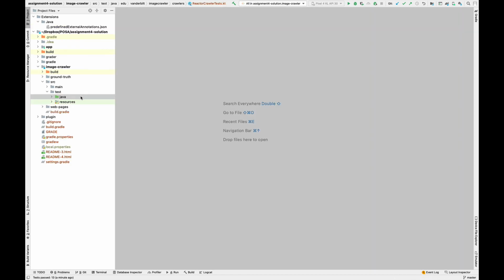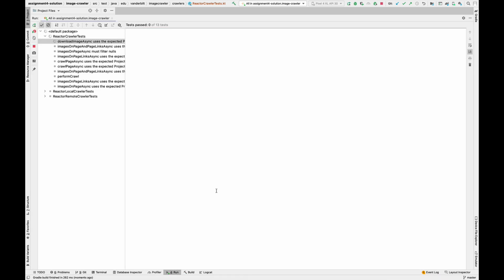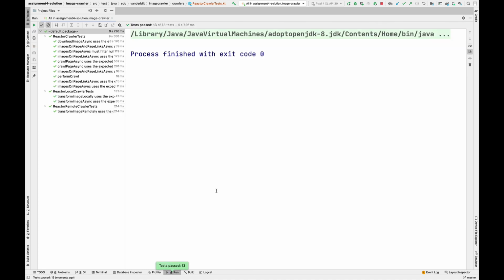Now that we've walked through the specification and skeletons for part 1 of Assignment 4, let's go ahead and run the unit tests. As usual, we click on the Run All Tests button, which goes ahead and builds and runs the unit tests. As you can see, there's about 10 unit tests that are independent of whether the image transforms are done locally or remotely, and these are called ReactorCrawlerTests. They all get the little green check mark, which means they all performed correctly.